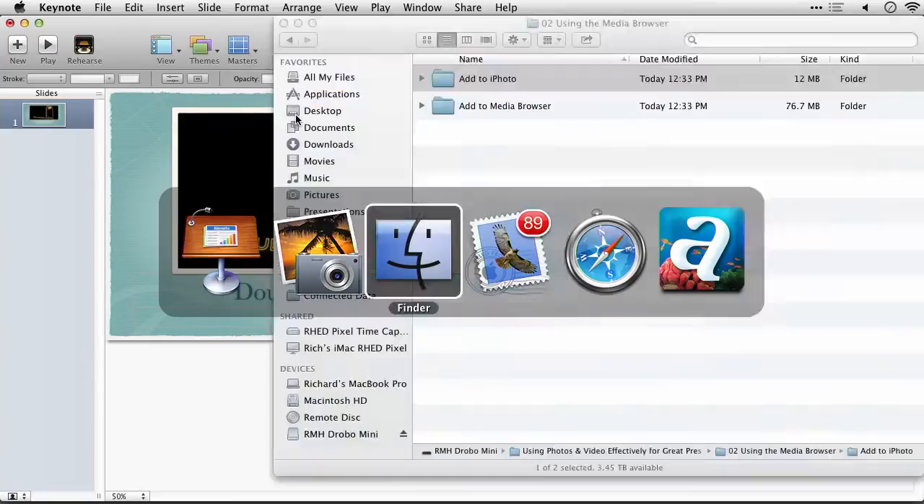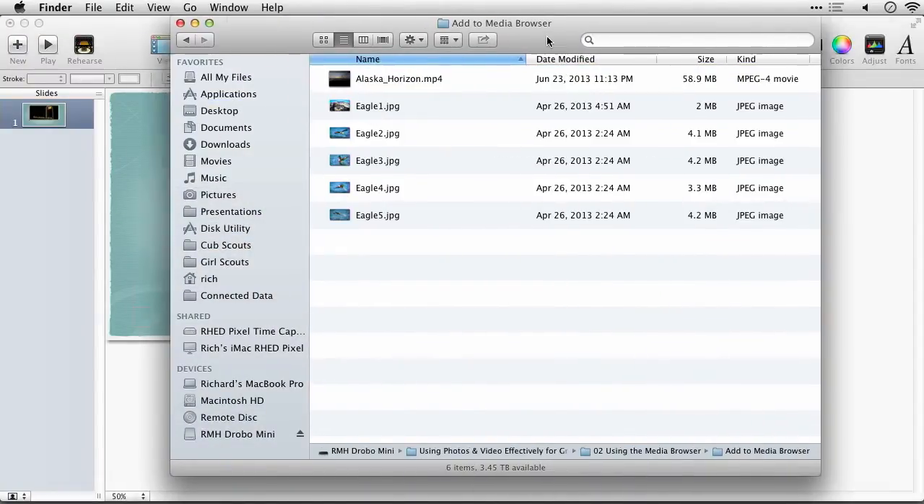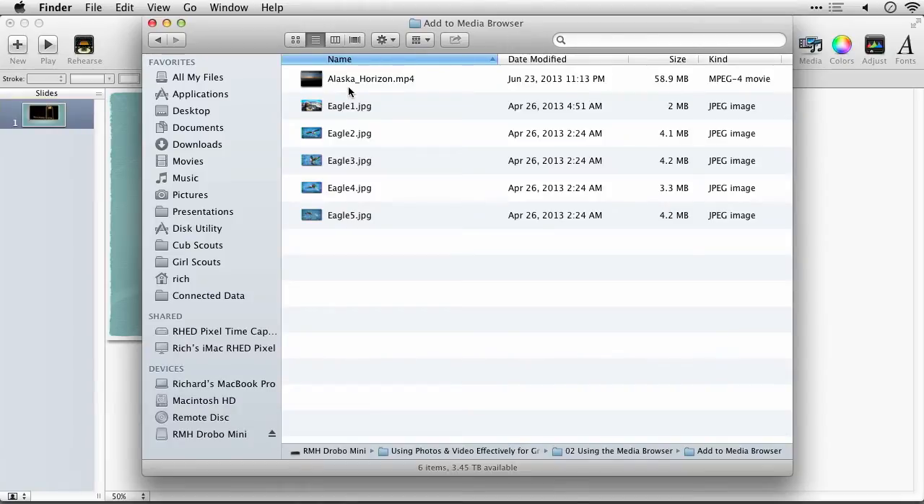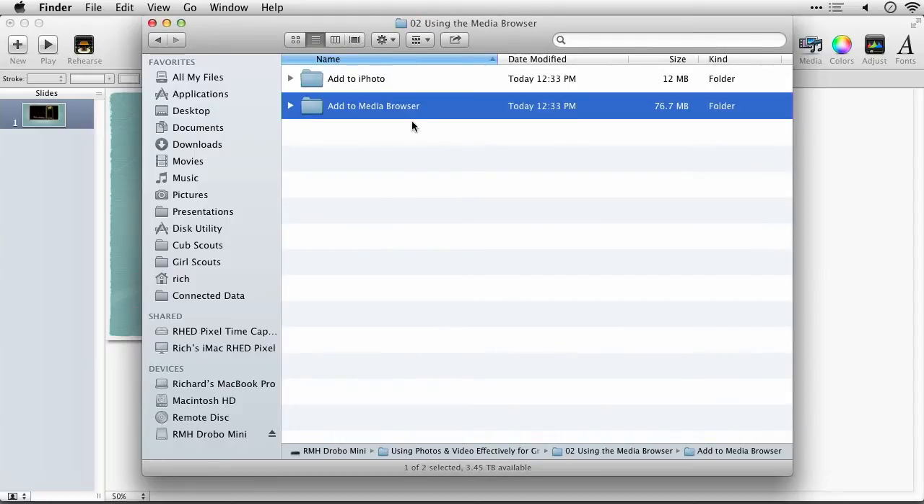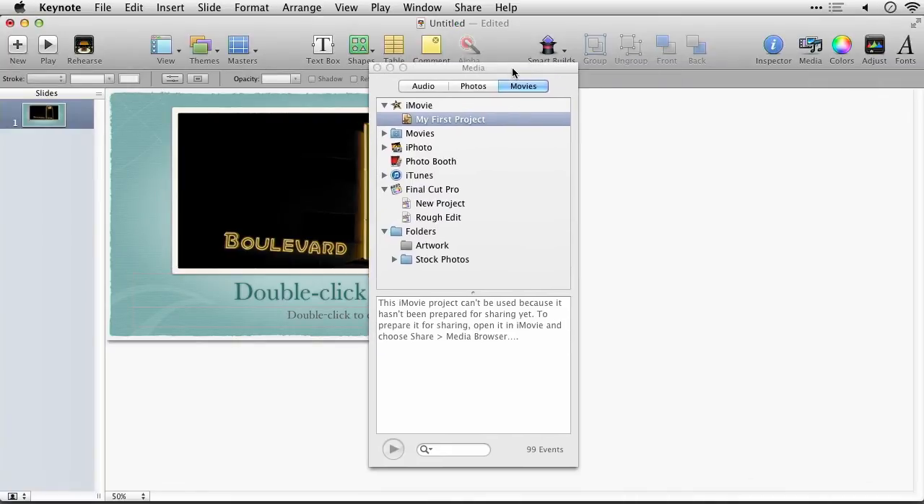Let's start with a folder at the desktop level. And if I open this up, you see that I've got the images here. In this case, I've got a video file and a couple of stills that I want to use in my presentation. What I'll do is step up here, and inside of this, I'm just going to rename it. Let's change this to Eagles. And when I switch back to Keynote, you see the media browser is up.